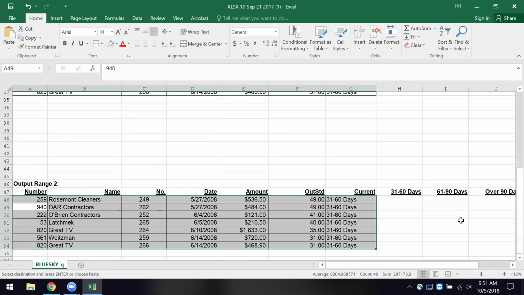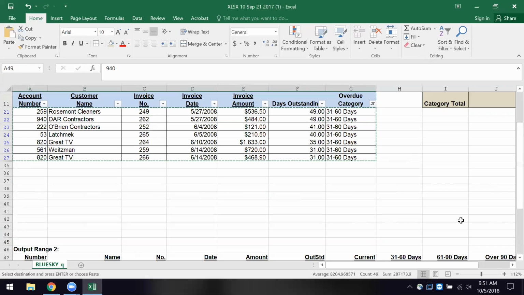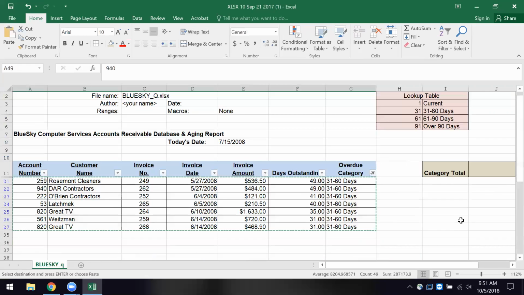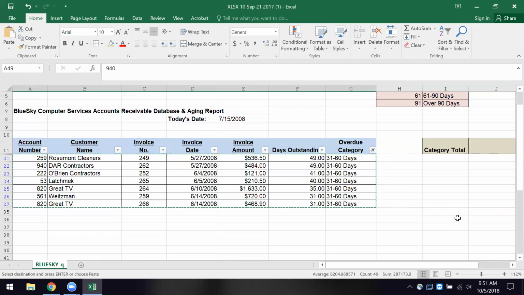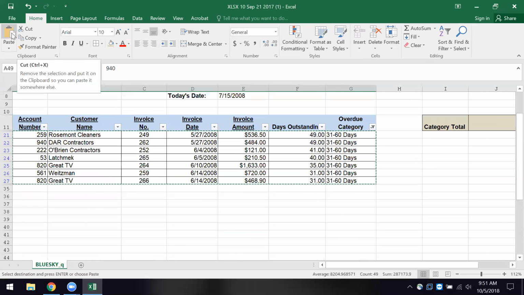Okay. Now we've got the current accounts, etc. But you can see we can use the filter. The textbook walks you through a whole long process, but all you really have to do is use the filter, then cut it, paste it, and put it where you want in terms of output ranges.